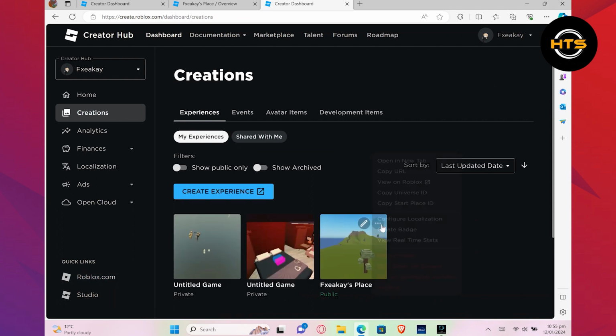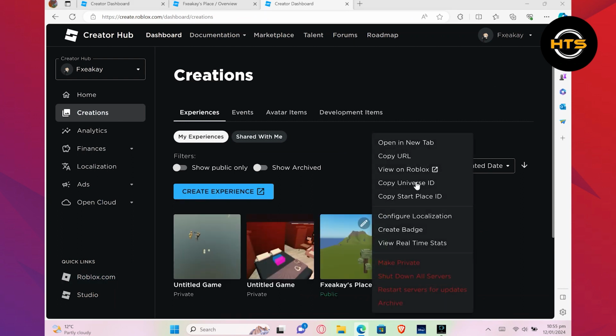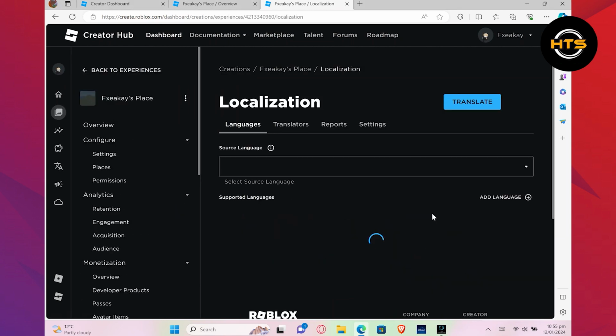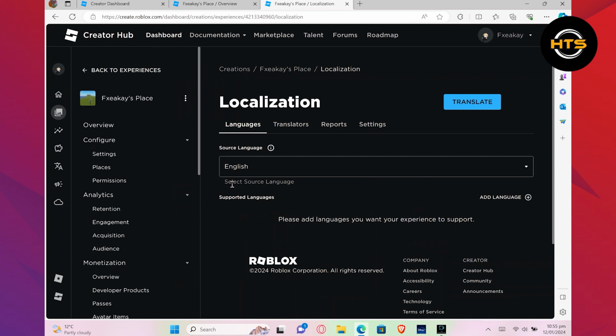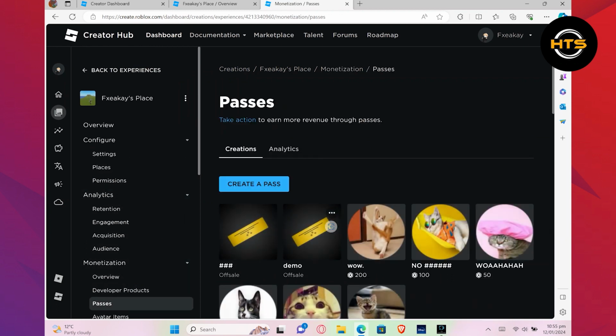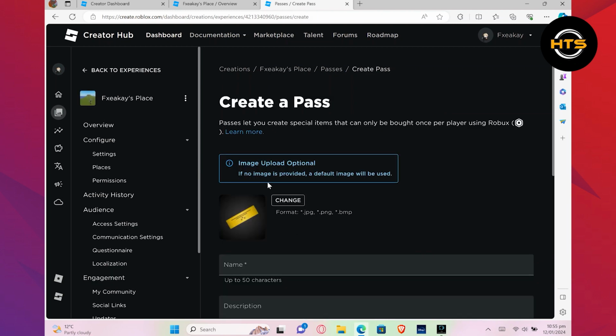Here, click on one of the experiences and then click on the Configure Localization. Now, you are proceeding to the localization page and then click on the passes at the bottom left corner. Here, you may create a pass, so click on Create a Pass button.